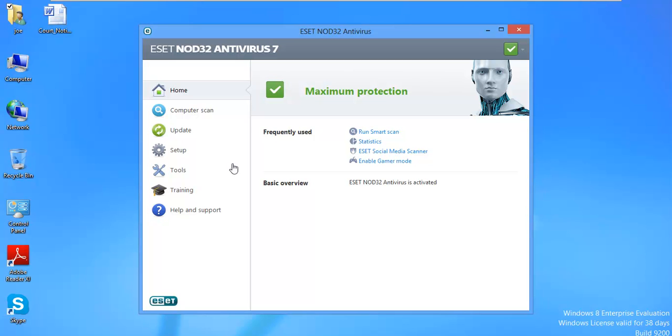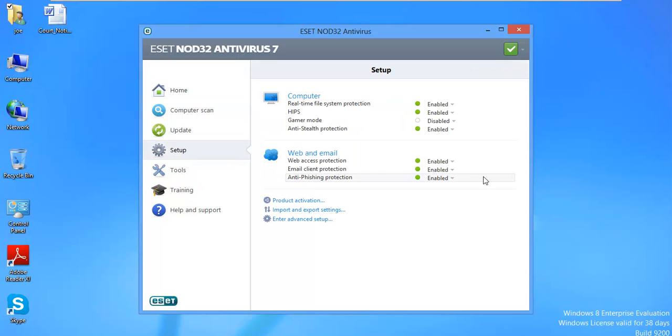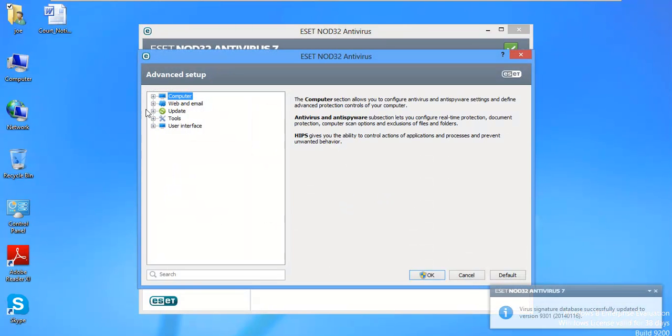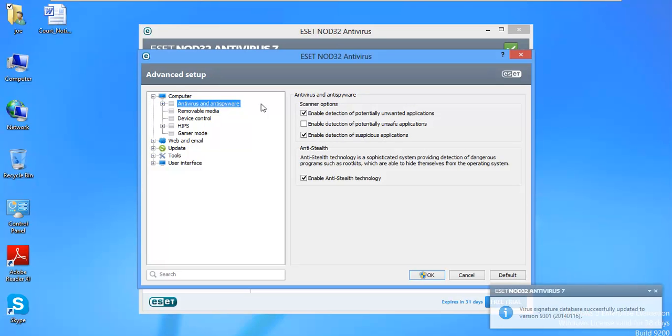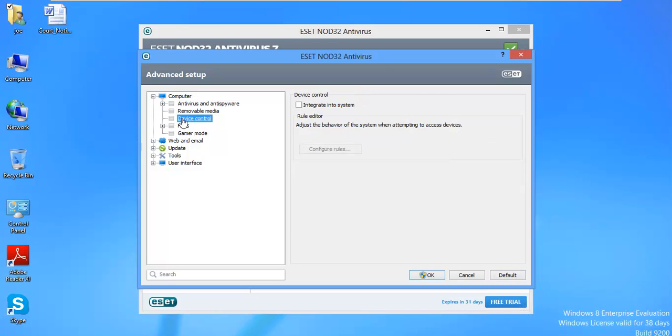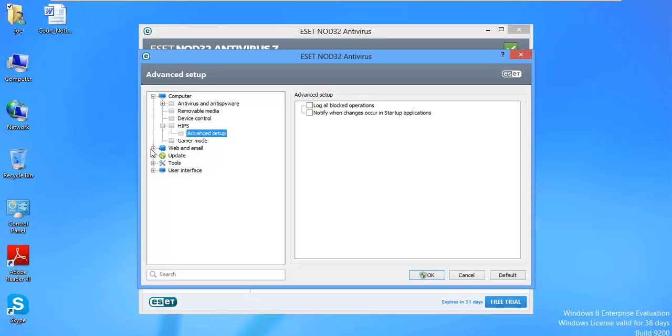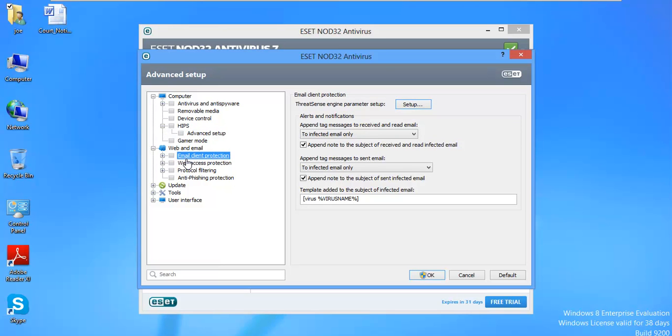All right, let's go into setup, and let's go to advanced setup. I don't work with Nod a whole lot, so you have to give me a little leeway here. Antivirus, enable potential. Yeah, okay, enable detection of potentially unsafe applications. I don't care about email.